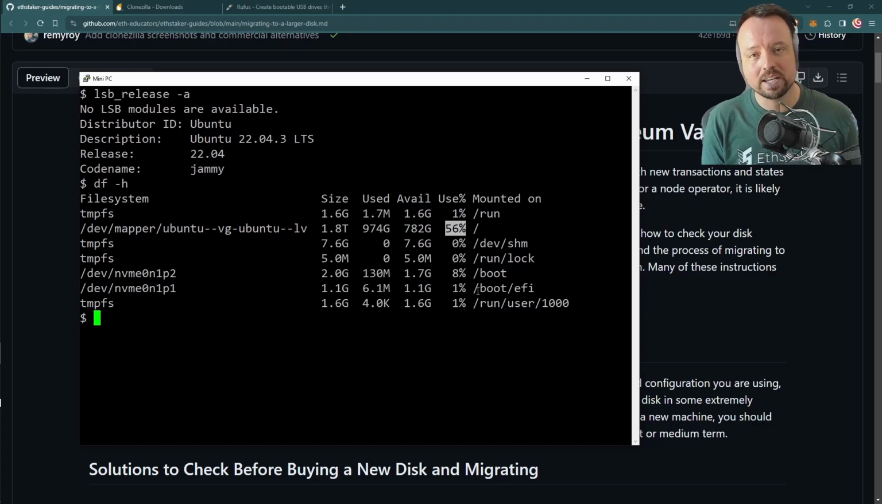This is running Geth with PBSS and Lighthouse, which are two great clients, especially Geth on the execution side for disk space usage.